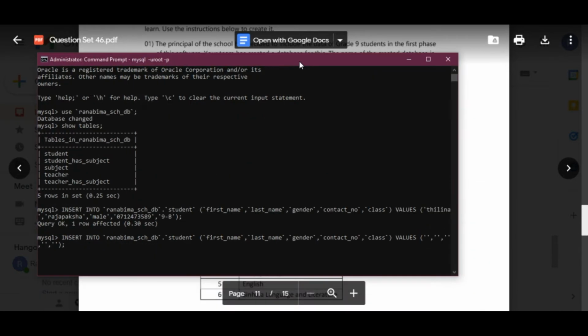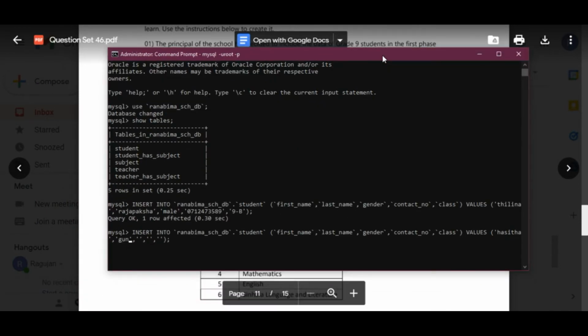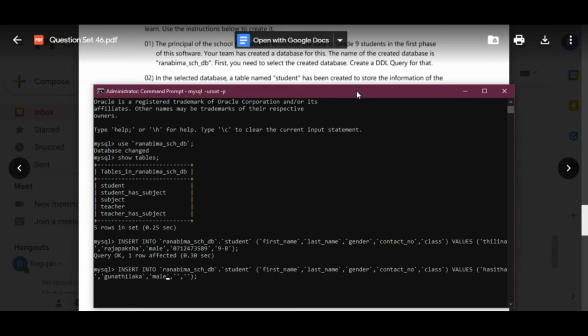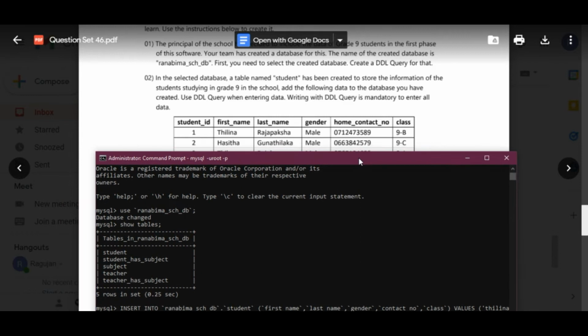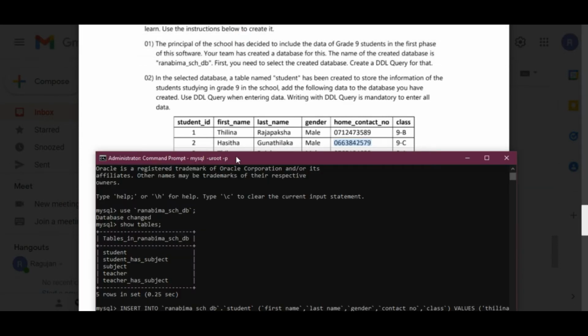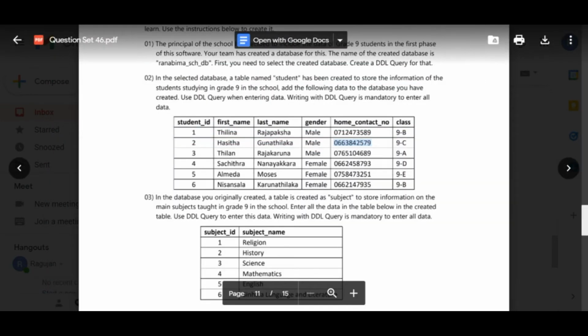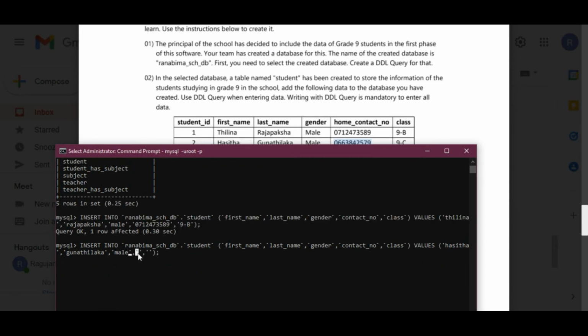Okay, the second one, Hasita is the name. So let's say Hasita, and last name Gunatilaka, and gender male, and the home contact number, and the class 9C. Okay, we entered the second row.